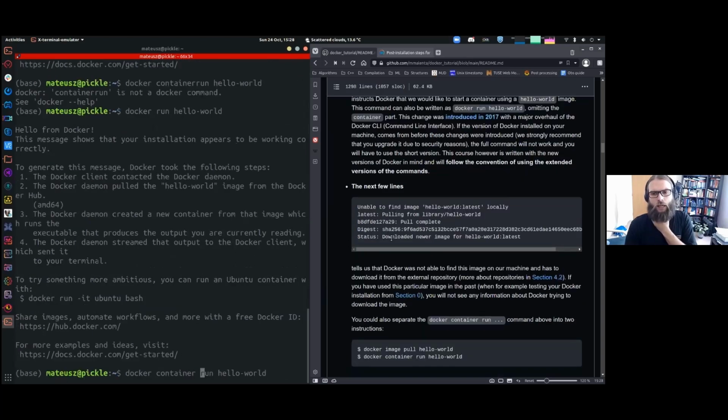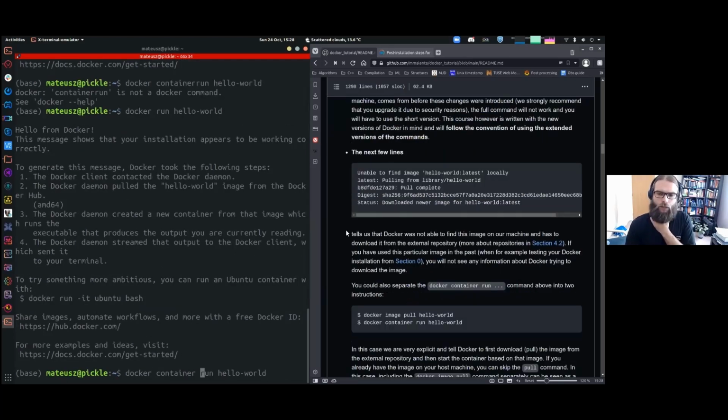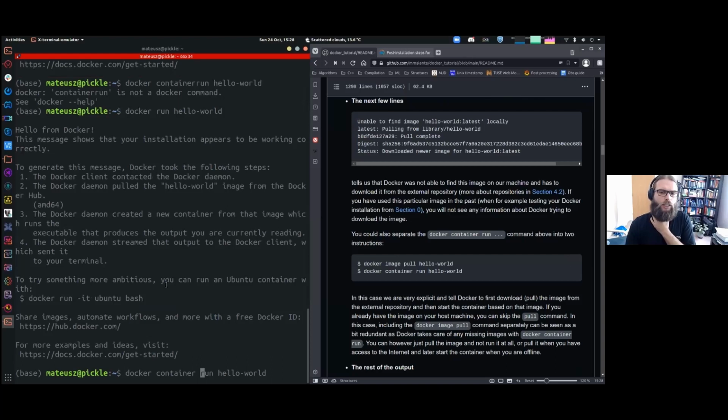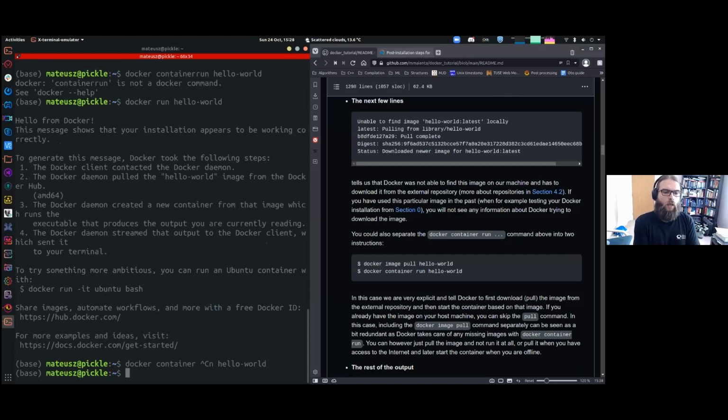So that container run can really be separated into two different commands, because we first download the image if you don't have it, and then we run it. It can be separated into two commands. So I can first docker pull hello-world.